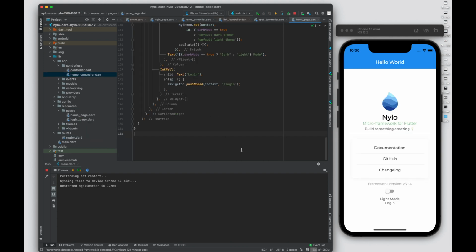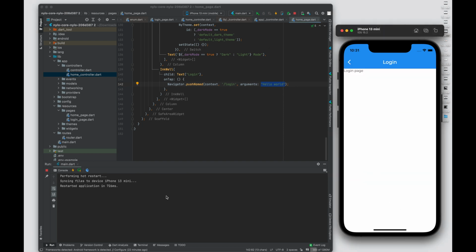In this part, we're going to look at how to actually pass data from one page to another. How we can do this is, on our navigator, we also have an argument parameter that we can pass some data to. For instance, we're going to pass a string, hello world, to the next page, our login page. For now, we're just going to print it in the console. How we can do that is to go to our login page, which is linked here.